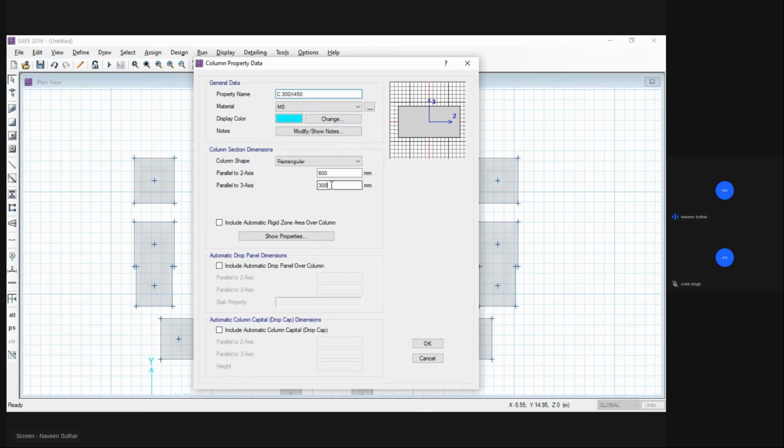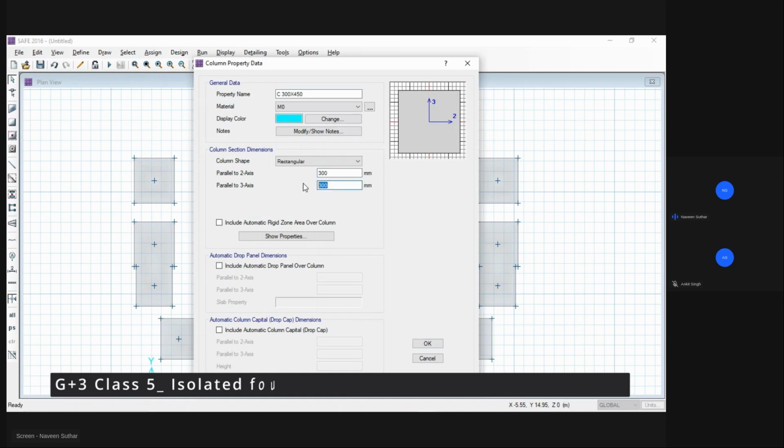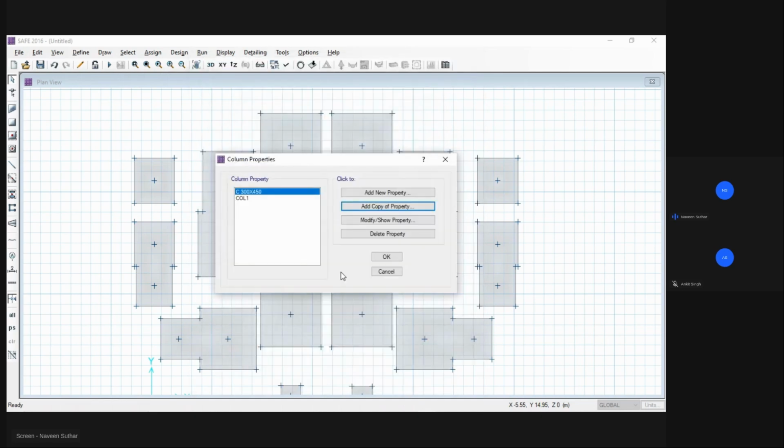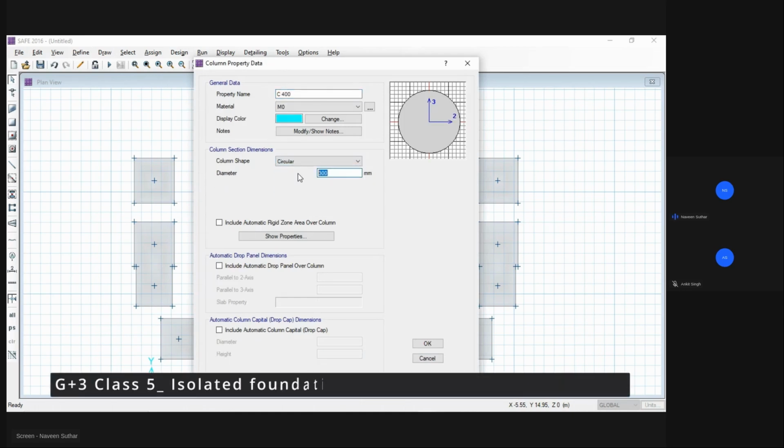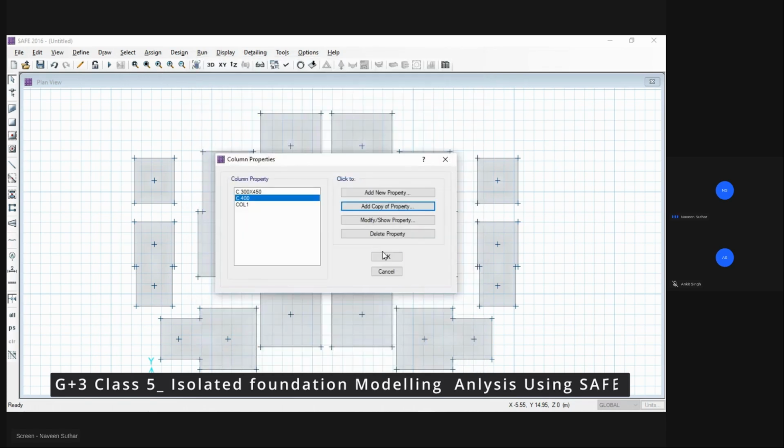Let's take it 300 and 450. We are also adding another property, so let's add a copy of property. Here it should be C400, and we will take circular and let's take it 400, and click OK and OK.